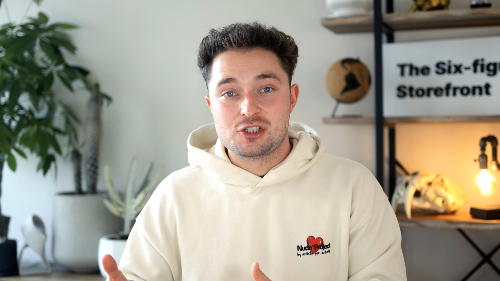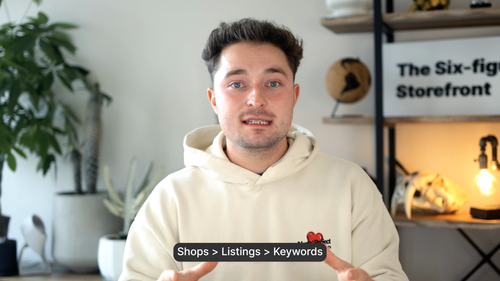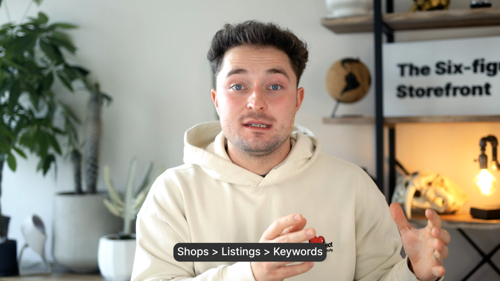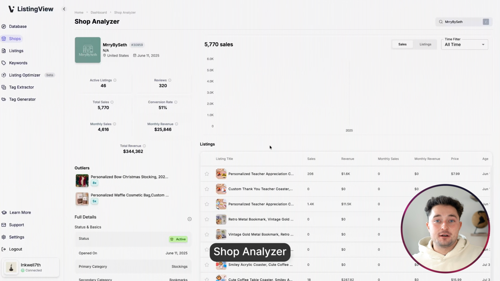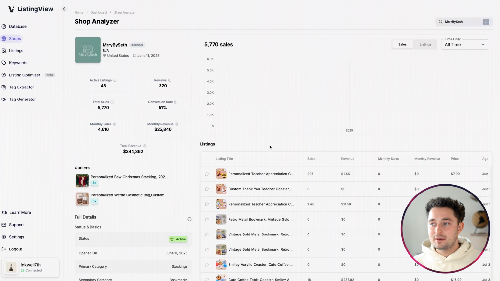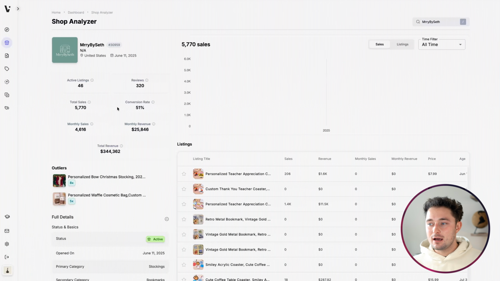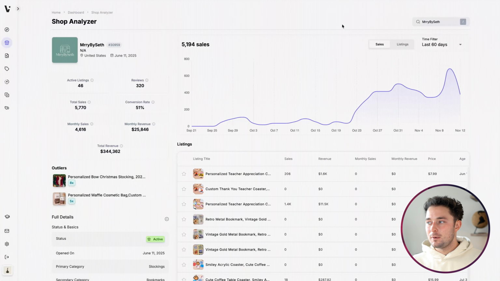This helps us analyze shops, and it's kind of the top level item that we can analyze because shops hold listings and each listing has a bunch of keywords that go inside it. So shops are always the very top level item that you can analyze. And when you click on a shop, it's going to give you a more detailed breakdown of how that shop is performing. First of all, we have this chart. So we can view the shop's performance in sales over time with this graph.